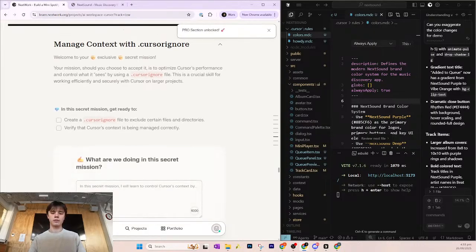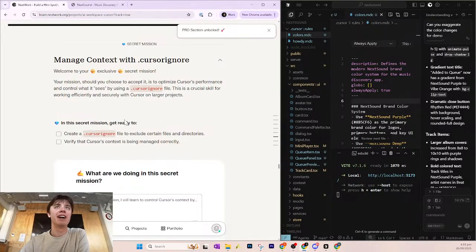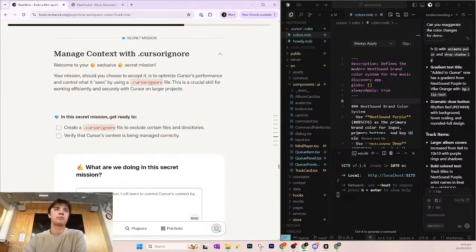This is for pro members. NextSound will be the office's new internal music player, I hope. Maybe. We'll have to see. So, managing context with cursorignore. Your mission, should you choose to accept it, is to optimize Cursor performance and control what it sees by using a .cursorignore file. This is a crucial skill for working efficiently and securely with Cursor on larger projects.